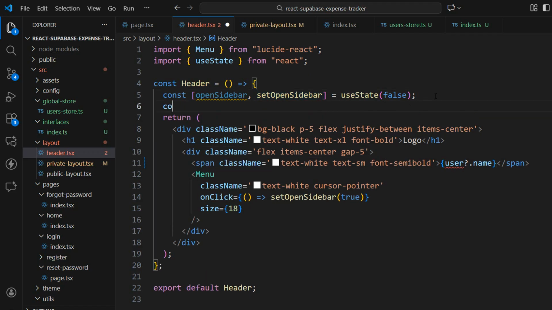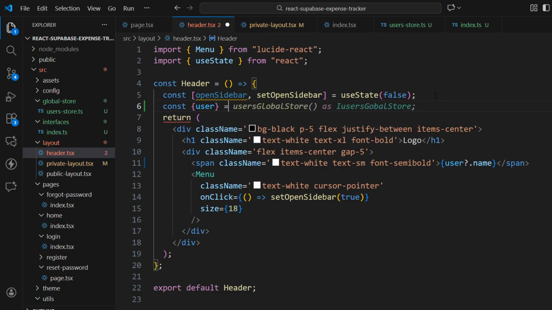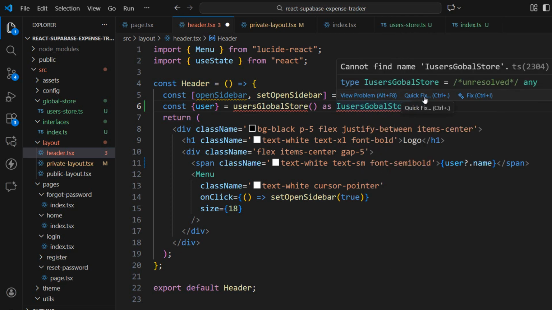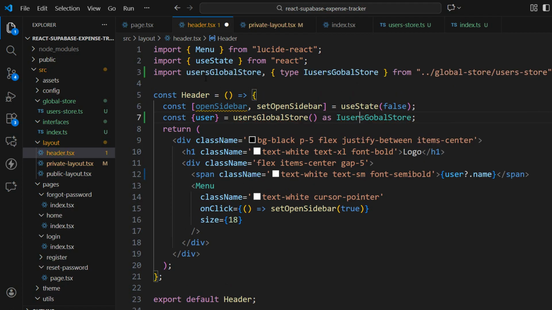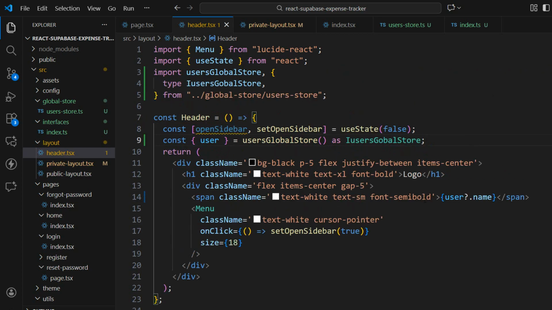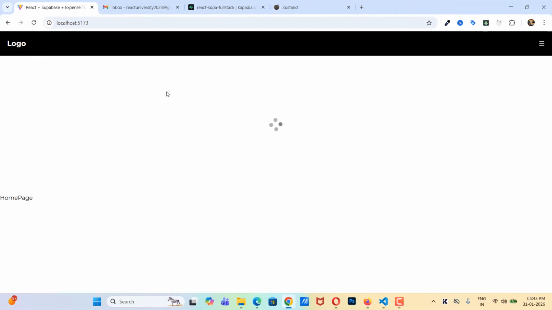So here let me write const user equals useGlobalStore as IGlobalStore, and let's import the missing dependencies. So add all missing imports. We have imported useGlobalStore and IGlobalStore from this user store, and now this is fine. Let's check it in the browser. If I refresh, as you can see, we are getting the username React University, which is correct.